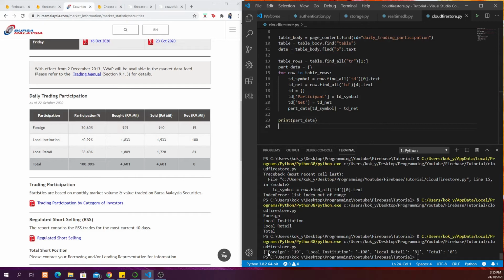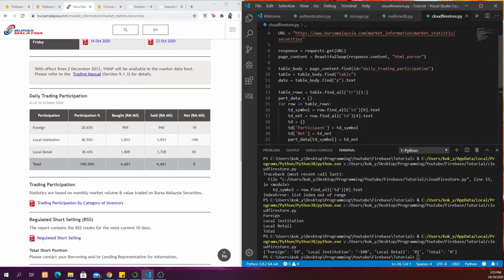Now you see that I've created a dictionary in which foreign is 19, which is 19 million ringgit, and local institution is -100, and local retail is 81. Total is 0. Cool. Now we have the information that we want to store. Also we have the date.